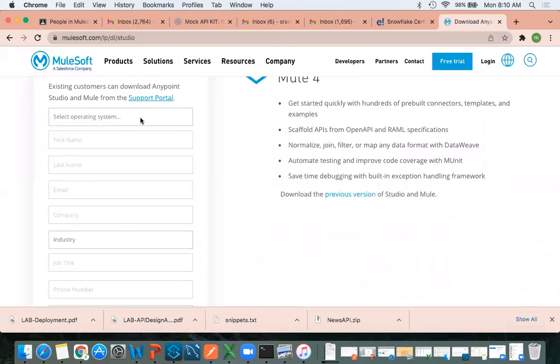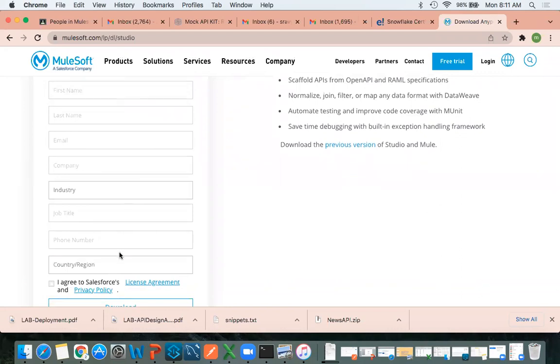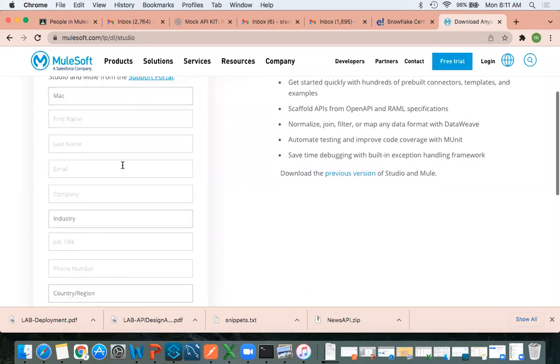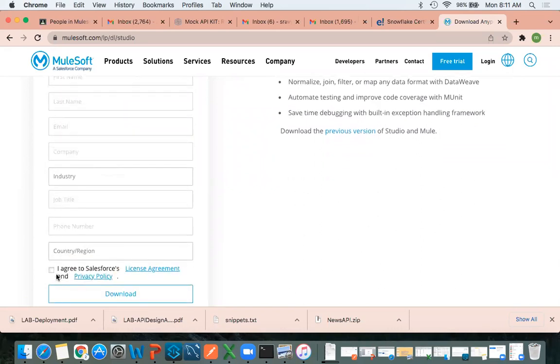And then it is asking for the operating system based on your machine. The machine is nothing but your laptop. You can select the operating system: Windows, Mac, or Linux. Let me select Windows. In my case, I'm using Mac. So first name, last name, email, company, job title, phone number, region, you just provide everything. Once you provide all this, click on agree and then download.